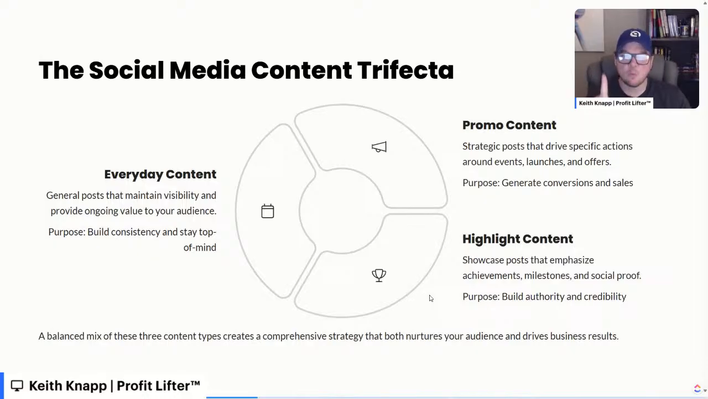So the first area we're going to focus on is everyday content. Now, I want you to think of this as kind of your bedrock of social media content. If you're not doing anything else, if at least you're putting out everyday content, when people come and find you, they're going to see that you're active and they're going to have chances to visit your website. You're going to show that you're there, that you're consistent, and that you're doing something.